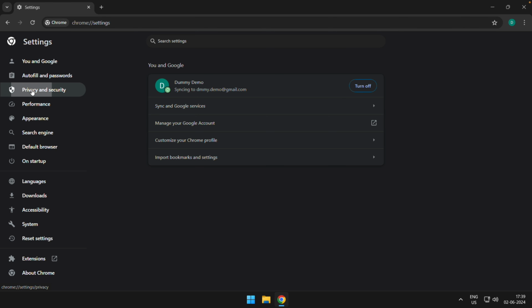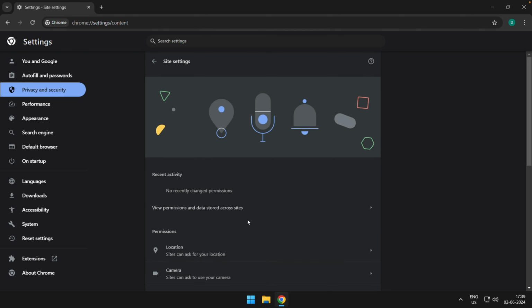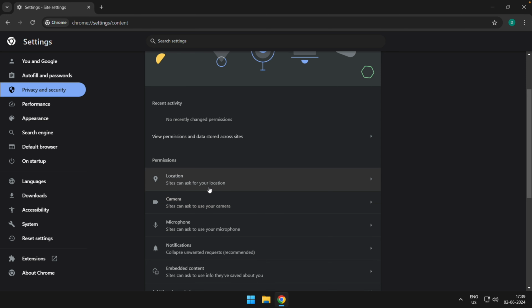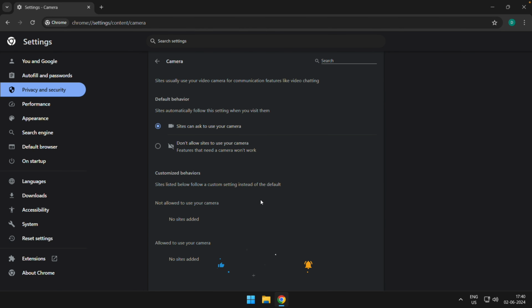Once you are here, go to Privacy and security, and at the extreme bottom of Privacy and security you have Site settings. Select that, and here under the Permissions section you have different permissions or services that you can allow or block. Now suppose I want to block the camera for all sites.